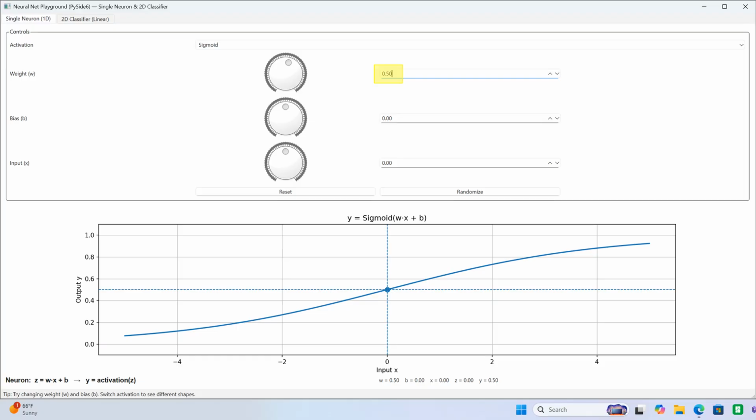Here, the weight has been set to 0.5, and you can see how the curve responds. With a smaller weight, the curve becomes less steep, meaning the output Y changes more slowly as the input X increases or decreases. In other words, the neuron is less sensitive. Small changes in the input cause only small changes in the output. On the graph, this looks like a gentler slope in the middle of the sigmoid curve.